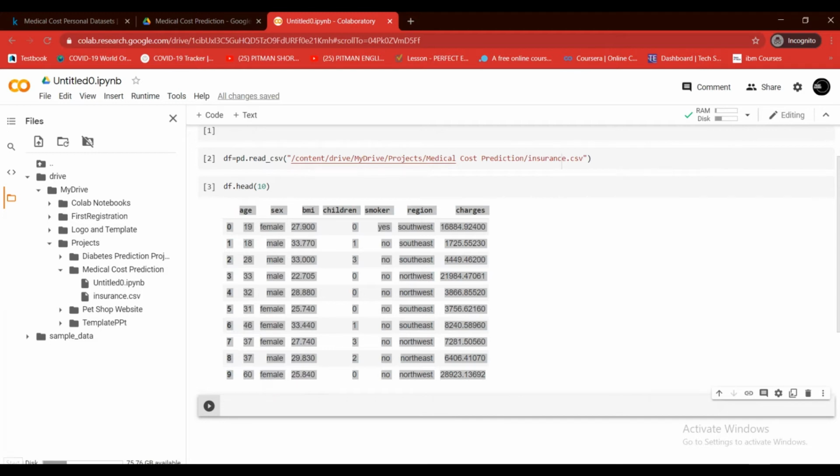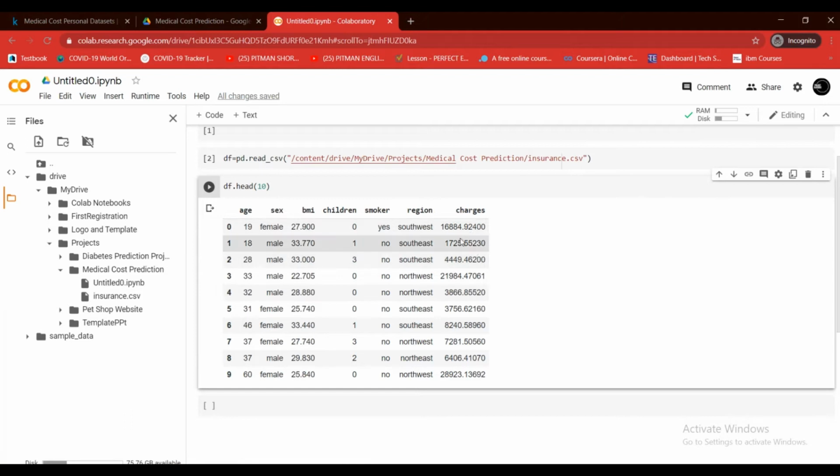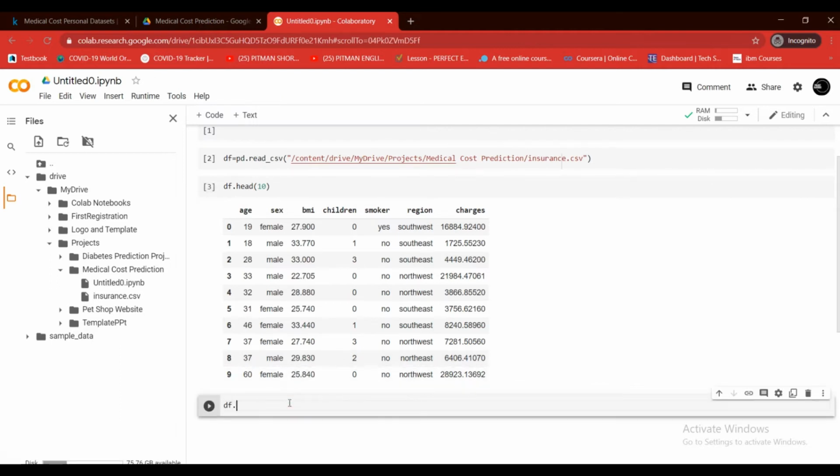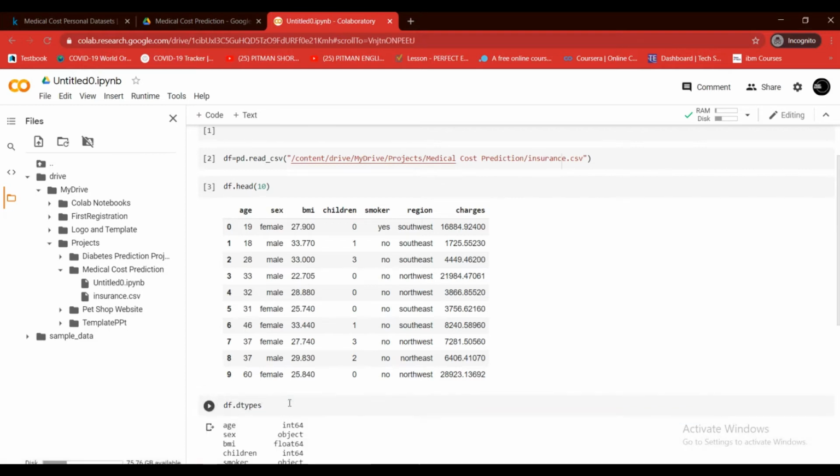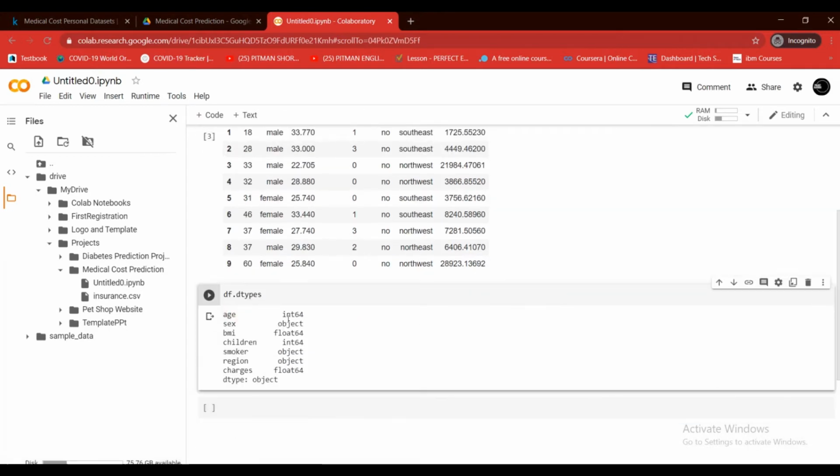Now just by looking at the dataset we know that this is not actually appropriate for any machine learning project, because we have something called categorical variables here. Any machine learning model works better with numerical data instead of this string type data. So let us check the types of this dataset. If I write df.dtypes, it will return all the data types inside this dataset for each column. You can see age is int64, sex is object, which is basically string type, and so on.